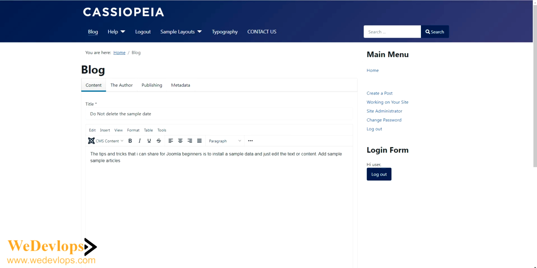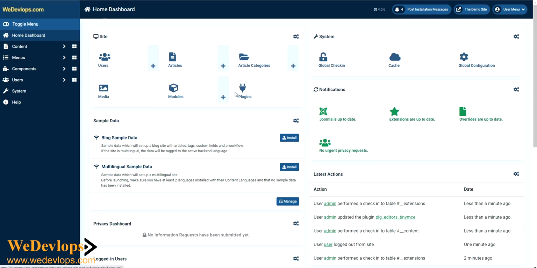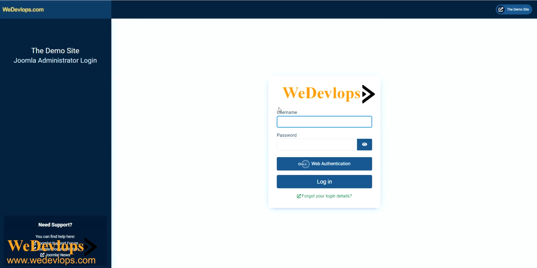Now to do that, you go to your administrator and then click on plugins. Oops, sorry. We need to refresh, so I need to log in again. So admin. This is our demo site. Here, as you can see, we have customized some backend in our template for Joomla 4. We have a previous video for that one, you can check that out. You can change the default logo and change some color. So if you have time, check that out.